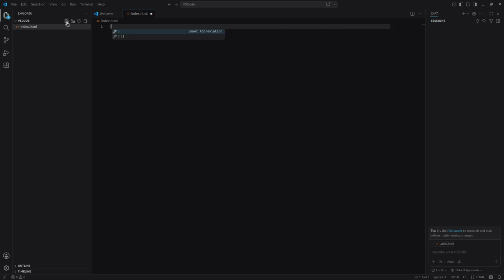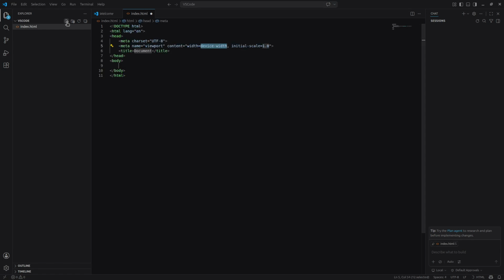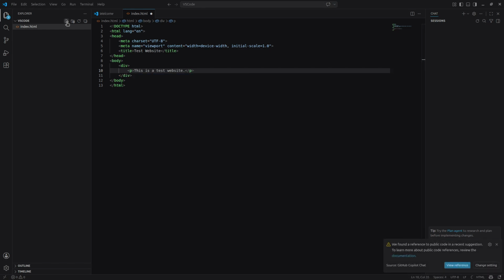If you do exclamation and then you do tab, it does an Emmet abbreviation which does the HTML base document for you. Then you can just fill in the title of the document. This goes in the browser tab. And the body tag is where you put divs and text, and you can see it auto-completed that.